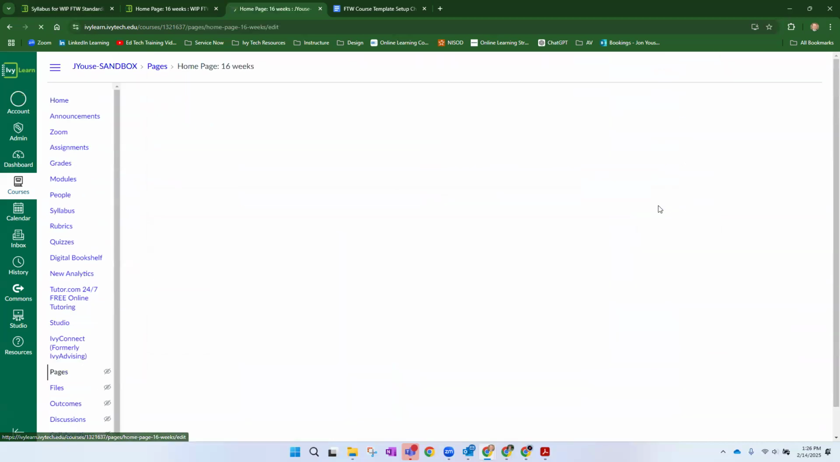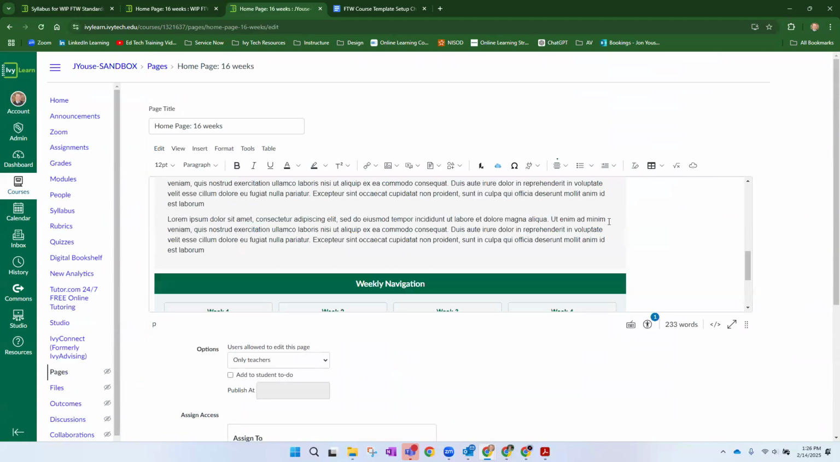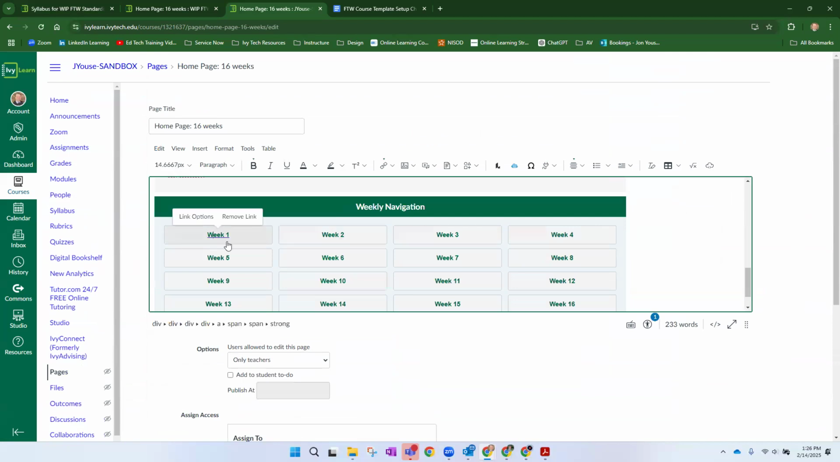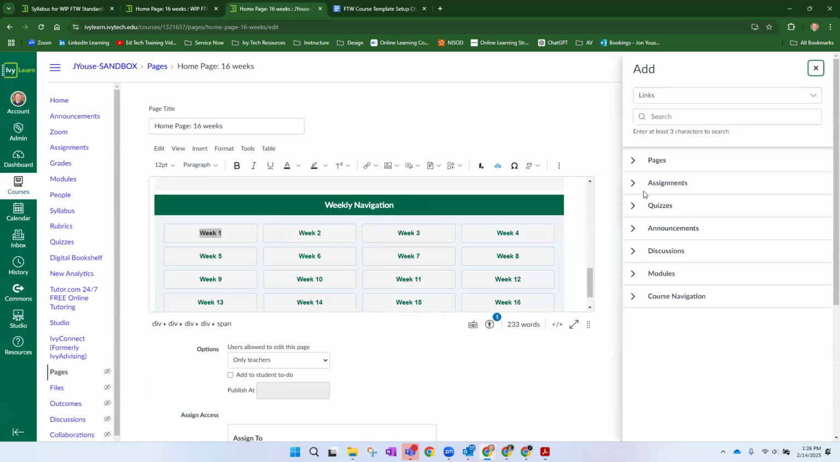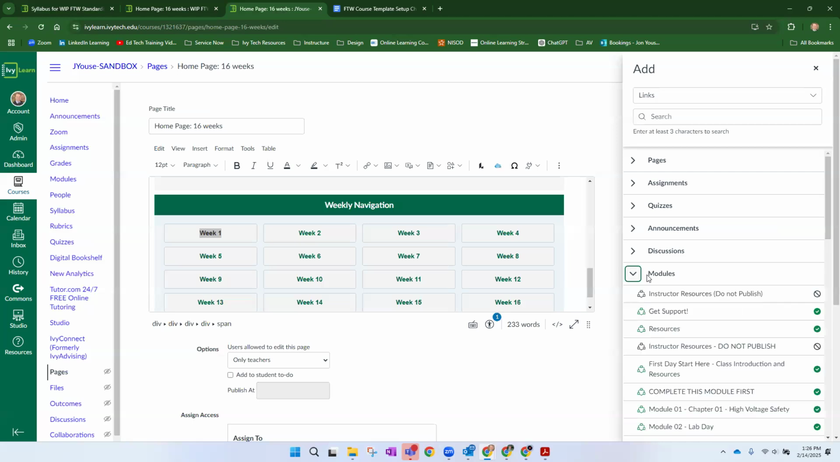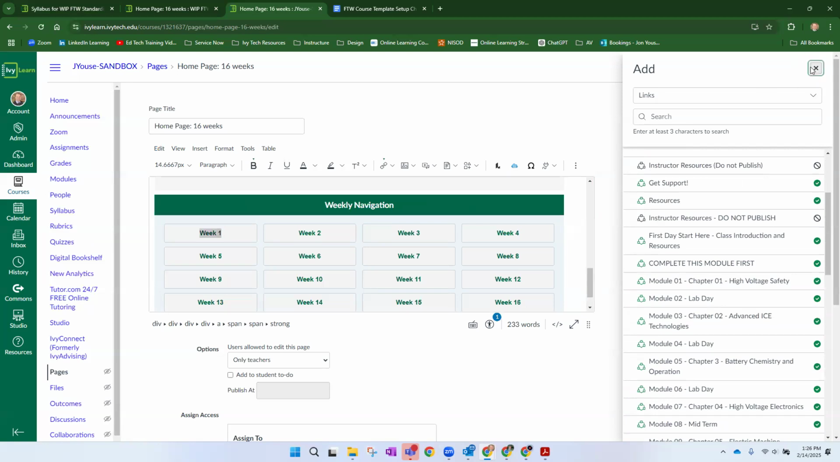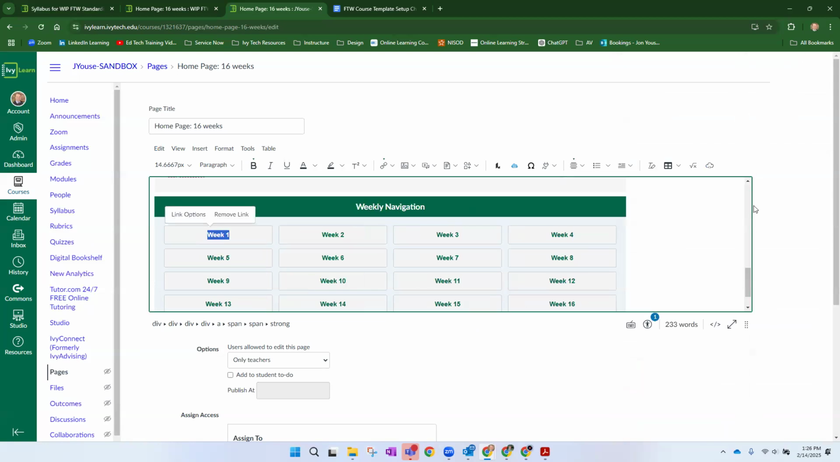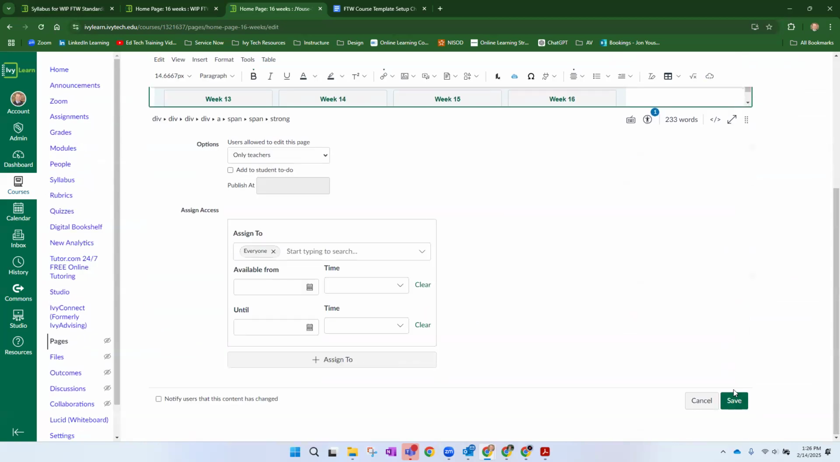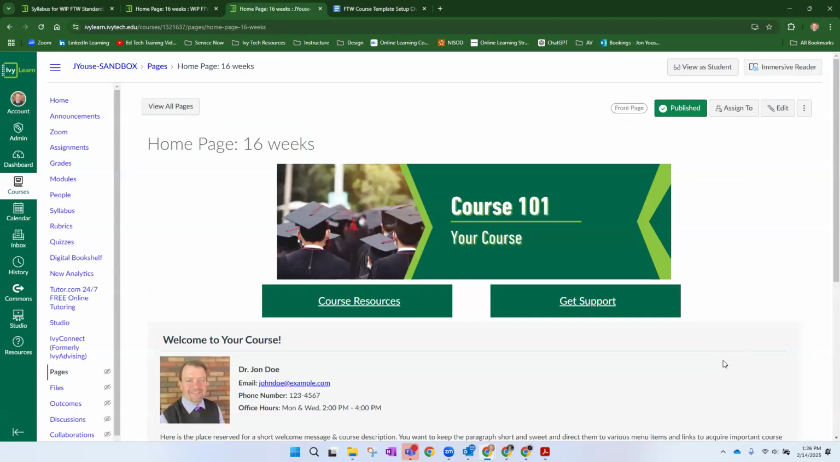So we're going to edit this page, and that's as easy as selecting the link. We're just going to remove it, and we'll go up and do a course link. Go to our modules, and then we're going to link that to Module 1, High Voltage Safety. And from there, it's just wash, rinse, repeat in terms of making those connections. So we'll go ahead and save that page. And there you go. You just imported and updated the new Fort Wayne Warsaw template to your course.